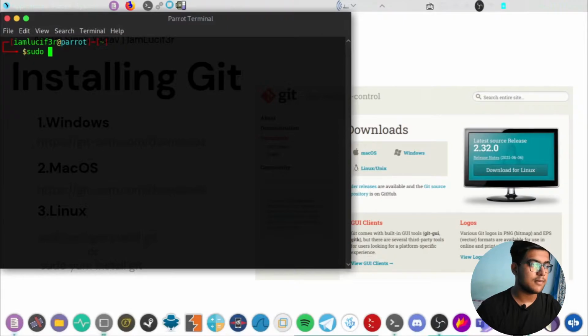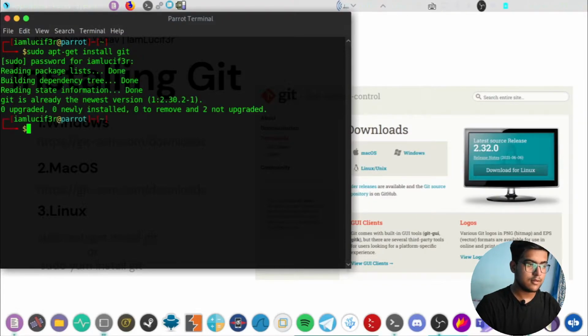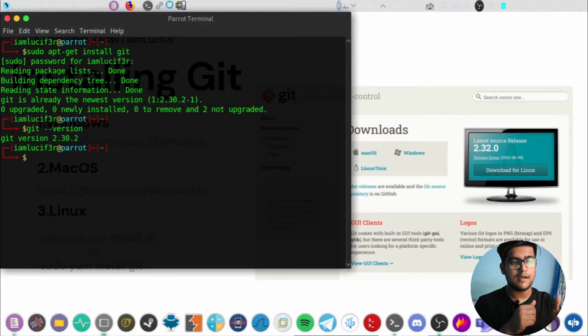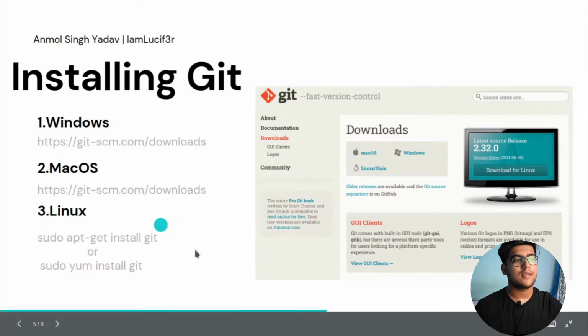Simply open your terminal and type sudo apt-get install git. Alright, now I'll be entering my password. If you have not installed Git, then the installation process will start right from here. Since I have already installed Git, as you can see, I have Git version 2.30.2, so it's not being installed. However, if it is not installed on your system, you can install it like this. Alright, I'm assuming that you have installed Git and we are good to go.